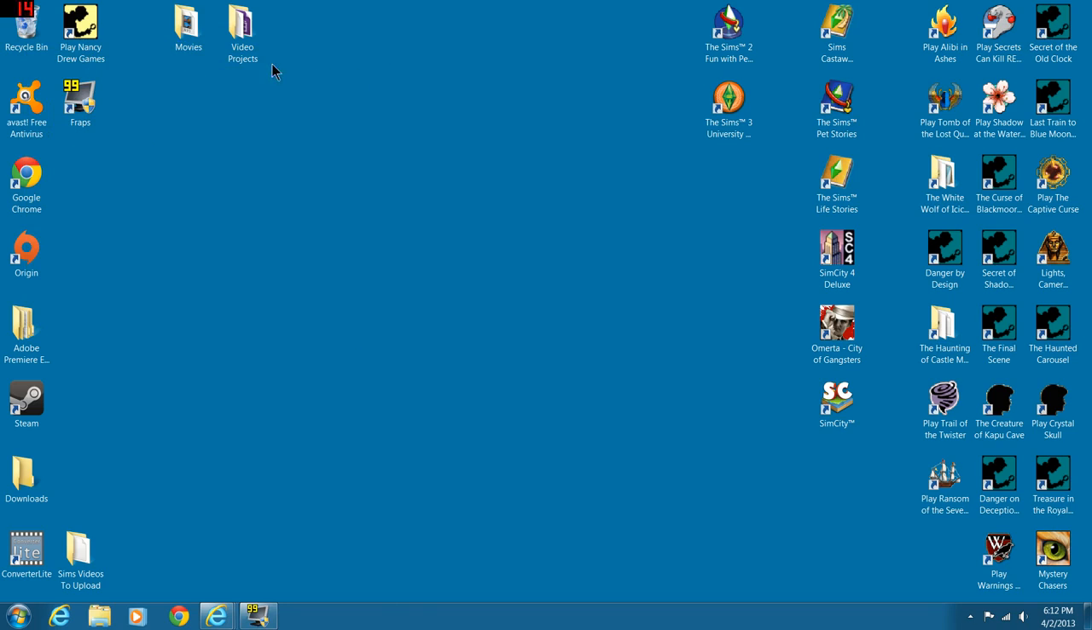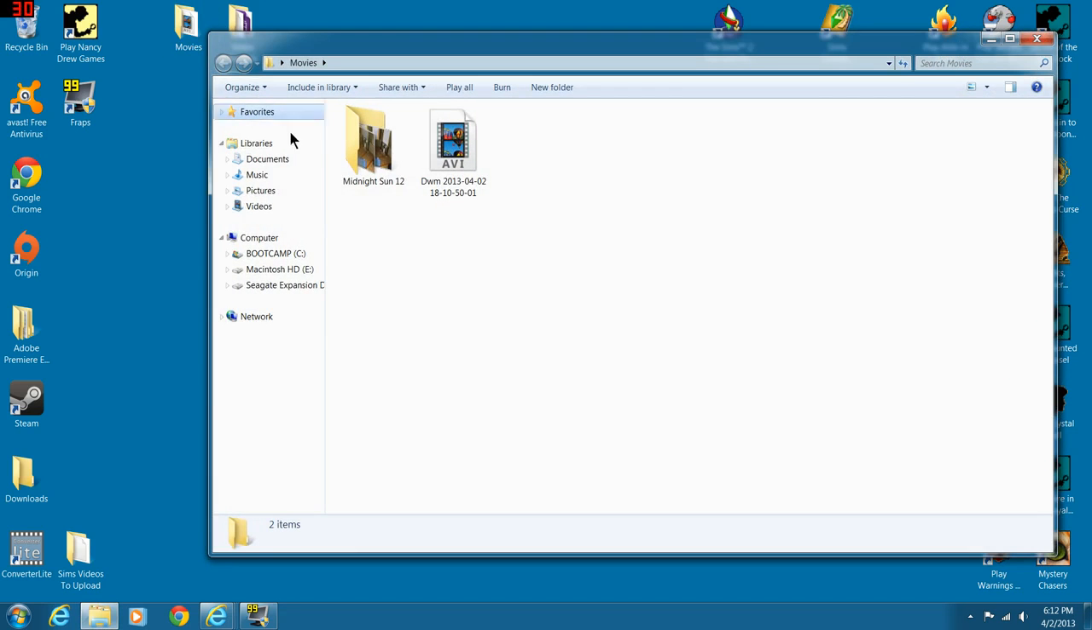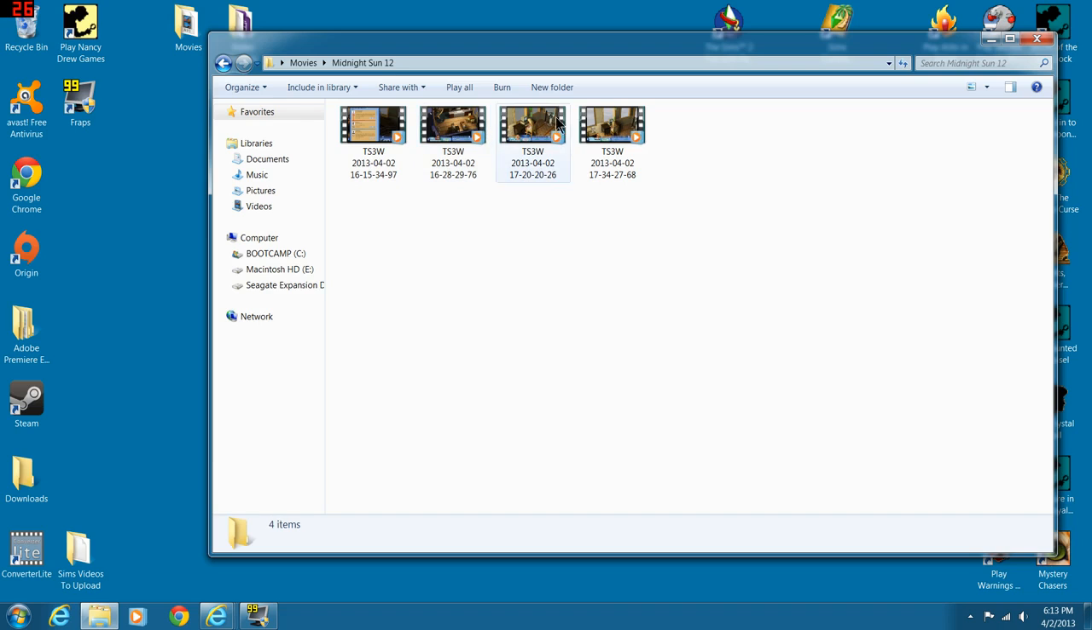Now, the folder I have assigned to record my footage is my movies folder that I made on my desktop. When I record my footage, I make folders to put it into, because I have several series going on and I don't want a bunch of footage from different videos in the main folder, because then I would get really confused. I just recorded a Midnight Sun episode, so I'm going to click on this folder, and this is all my footage.